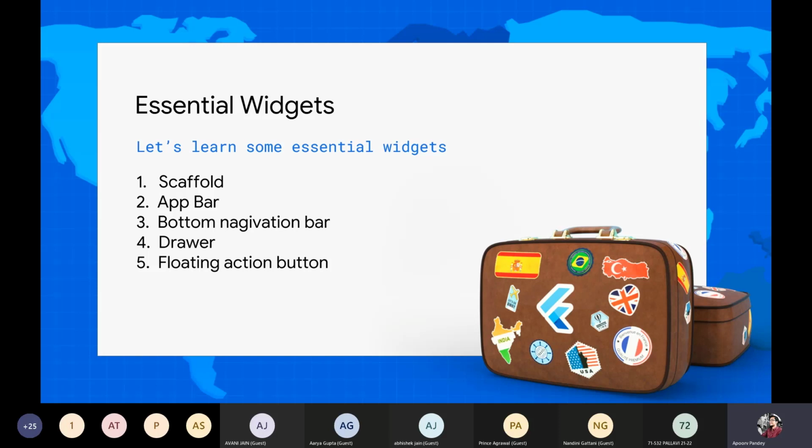So what is a scaffold? In the English language, scaffold just means your structure. So there is a widget in Flutter which gives you the structure of an app. That widget is called scaffold. It will be the actual structure of your application. Just understand this as a structure. The second thing is app bar.